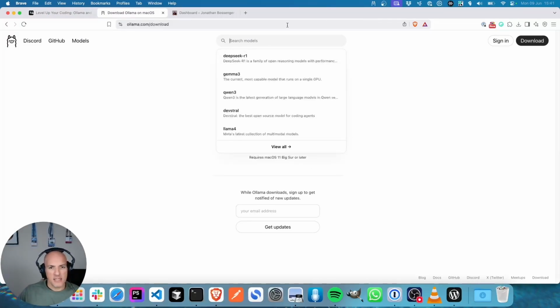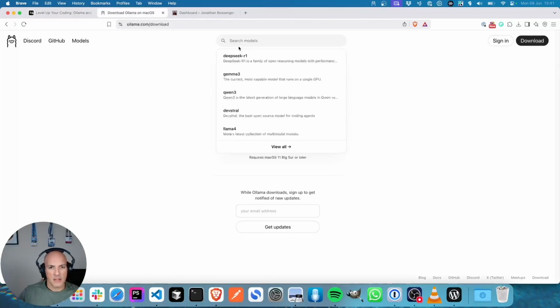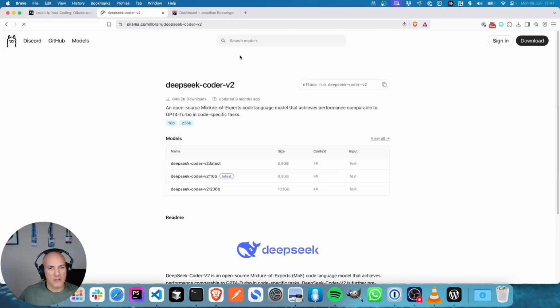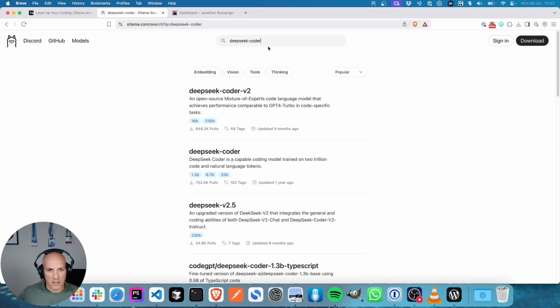So while that's downloading, I see there's the search models option here. This one recommends DeepSeek Coder for autocomplete. So I'm going to have a look and see if we get that. Oh, there we go, DeepSeek Coder. Wonder which one is better. I guess V2. It's an 8 gig. Updated a year ago, updated 9 months ago. Okay. Coder V2 is probably better.